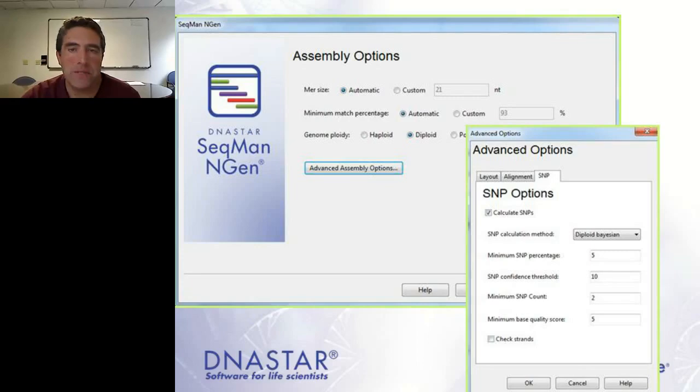So again, for the new user, you load your data in. There's some assembly options, and I won't go into great detail in here, but there's MER size, which is common to most assemblers, and minimum match percentage, which really sets the stringency of the project, and the default is at 93%. If I increase that number to, say, 97%, I've just made a much more stringent assembly.